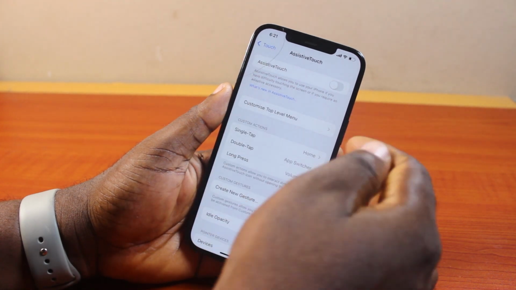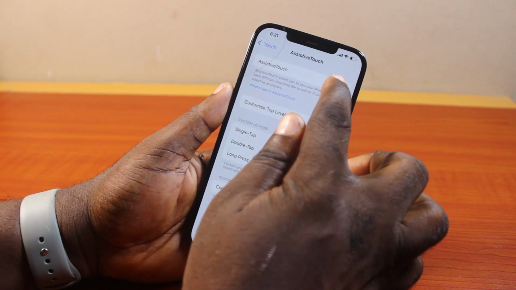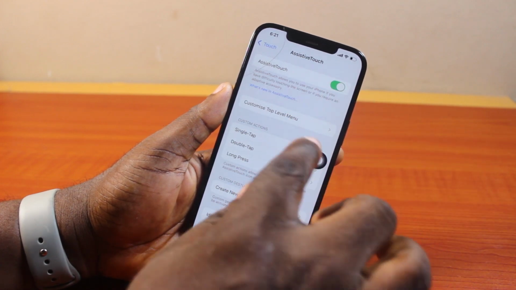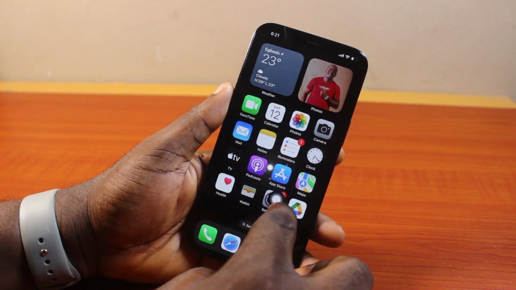Then here you have the assistive touch turned off. Then to turn this on, just go ahead and click on this button to turn it on. Once you toggle on the assistive touch button, then you should see this button added to your iPhone home screen.